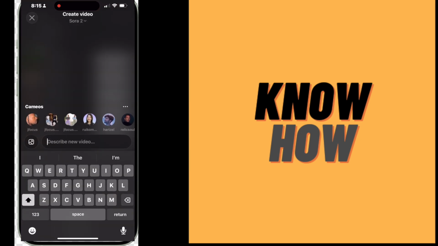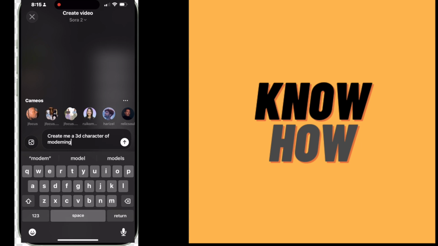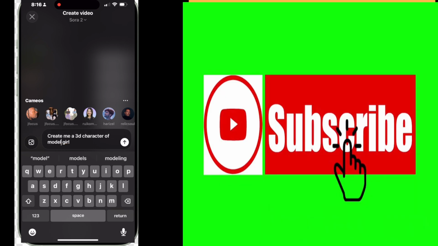Now let's go to Sora 2 on our iPhone. We're going to create a cameo through a prompt. We're going to write a prompt: create a 3D character of a model girl. So we're going to create a character of a model girl as a cameo. And then we're going to click the little arrow that's going up and let it generate.